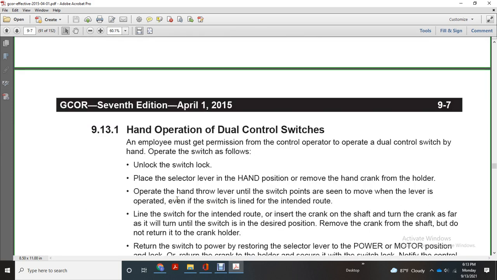Hand operation with the dual control switch. The employee must give permission for the control operator to operate the dual control switch by hand, and operate the switch as follows.